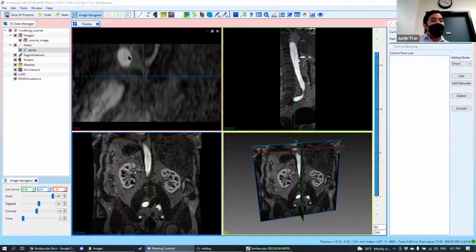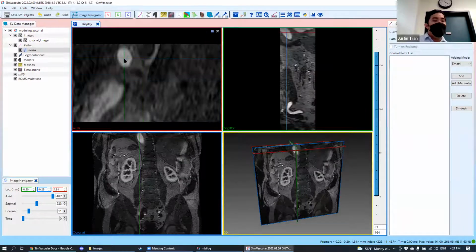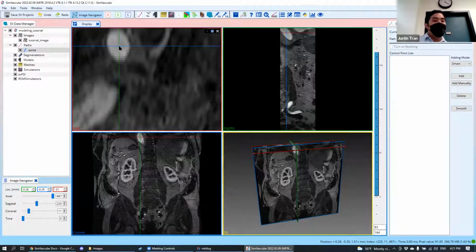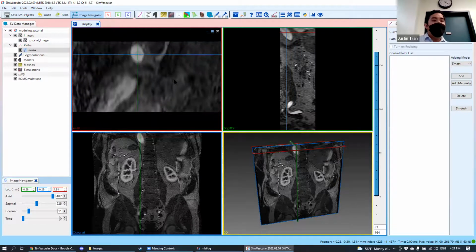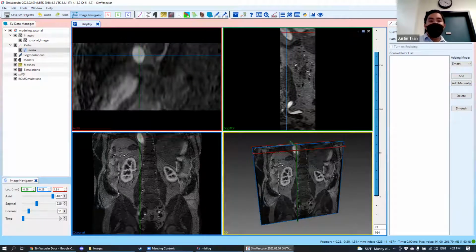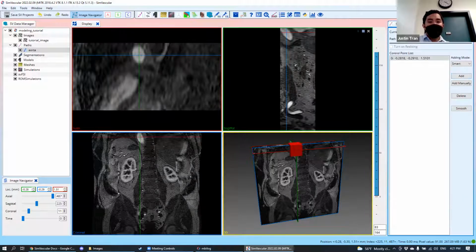Once you have a good view of the vessel, you're going to left click with your mouse in the middle of the vessel, or as close to the middle as you can, and you can zoom in to help you get to the middle. The crosshair should be right in the middle of the vessel, and then you're going to click Add. That's going to add a path point for you. After you click Add, you should see this big chunky block here on the 3D view, and that's your first path point.